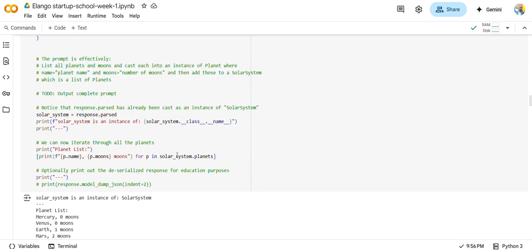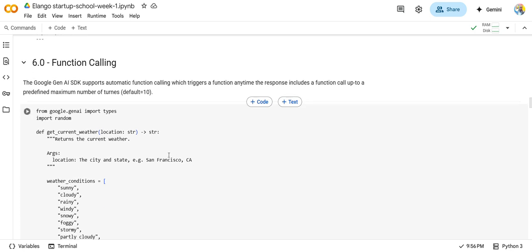We have more options available in the agentic way to use this Gemini 2.5, such as function calling. When the agent is called, we use the default LLM model. If we need to call an external resource or data, we can use function calling. We can use a tool to access outside extra data. The Gen AI SDK supports automatic function calling. It triggers a function anytime in the response, up to a predefined maximum number of turns.